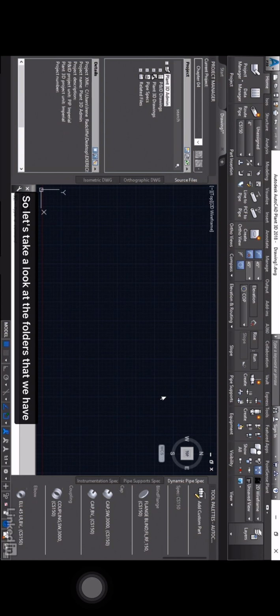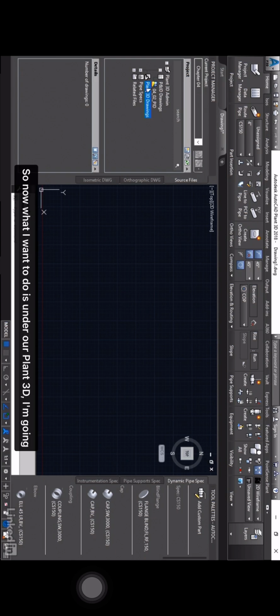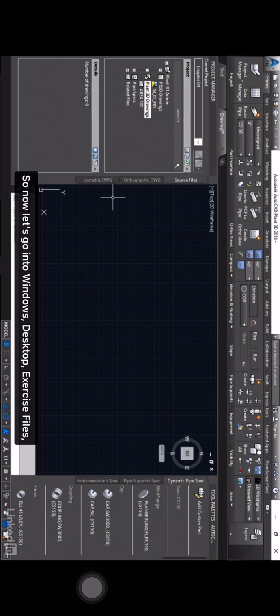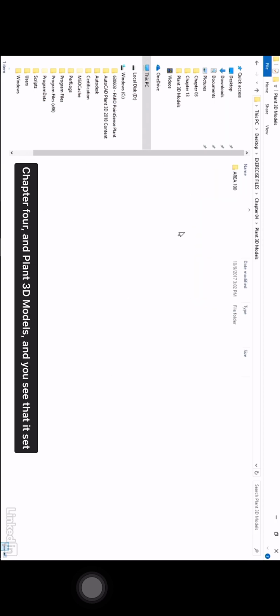So let's take a look at the folders that we have in Project Manager. We have a node for our P&IDs, and inside, all the drawings we have would be listed here. We also have our Plant 3D. Now under our Plant 3D, I'm going to right-click and create a new folder, and I'm going to call this Area 100. Now let's go into Windows, Desktop, Exercise Files, Chapter 4, and Plant 3D Models. And you see that it's set up the corresponding folder inside our Plant 3D models.